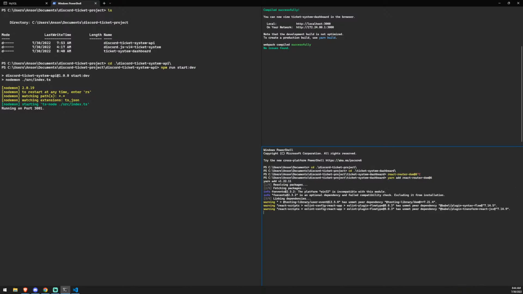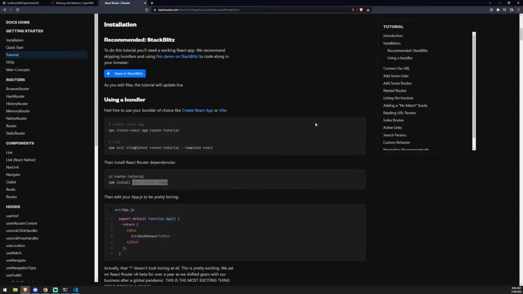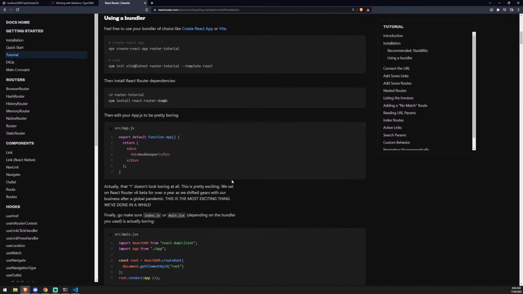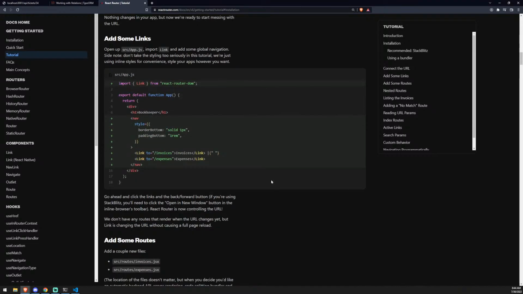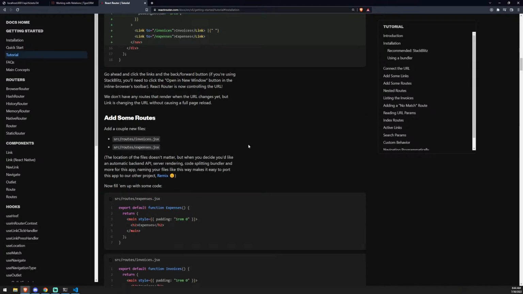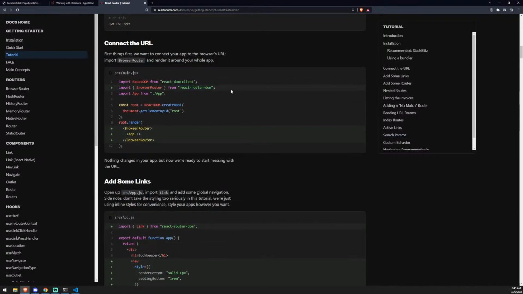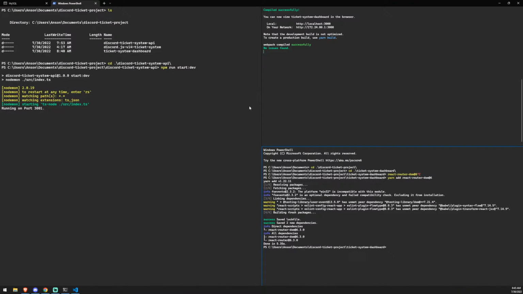So we'll install React router DOM. And let's configure React router. So we'll need, I guess, a couple main pages. So what we'll do is we'll import React router DOM.